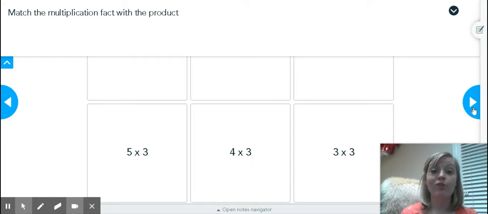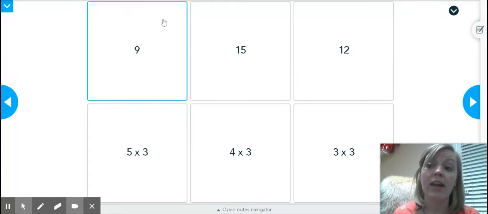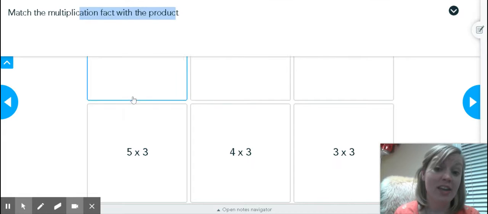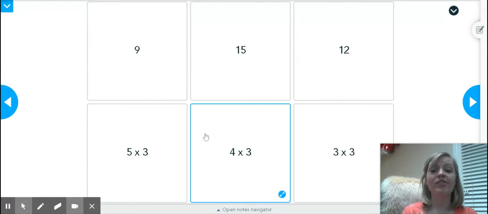Now, I do have a few different ways that I'm going to check for your understanding as we go through the lesson, because I can't call on you to make sure that you're understanding the material. So here are some samples of slides that you might see in Nearpod. The first is matching. So you see the directions here. Match the multiplication fact with the product. All right? To get those directions out of the way so you can actually see these, just click this blue arrow right up here. All right, and so I'm going to match up.